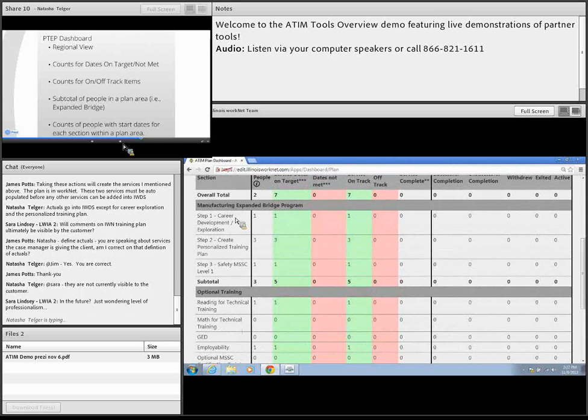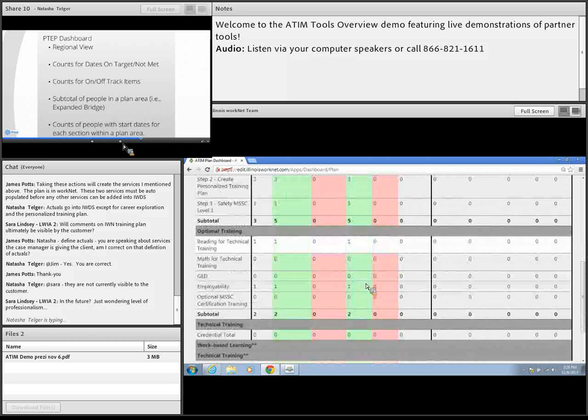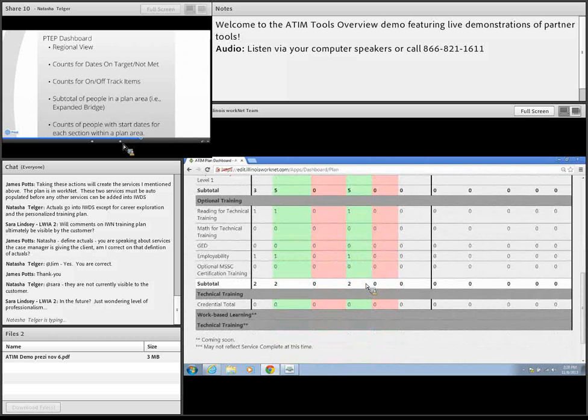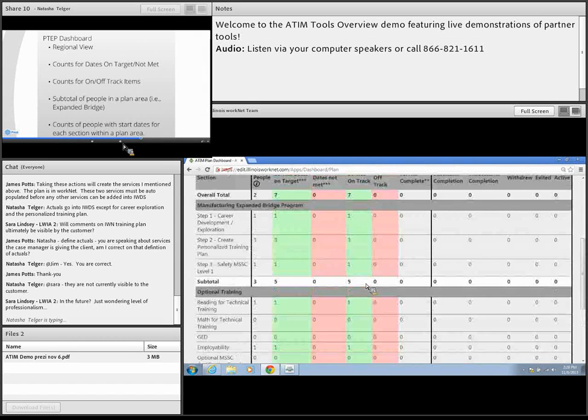One thing I wanted to mention here is the subtotal rows. For people, it's going to count the number of people in that section. So here it's 3 people that are in the expanded bridge section. There are 5 services that are on target and on track. Just to kind of clarify that a little bit. Work-based learning and technical training, those are coming soon as well. Questions?